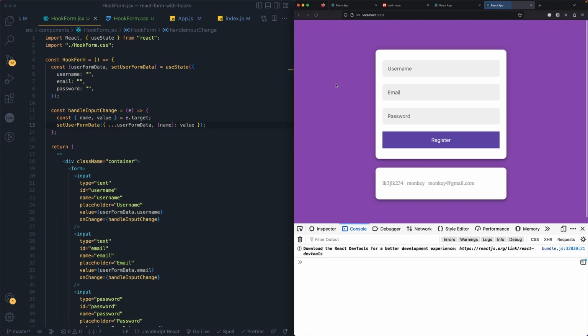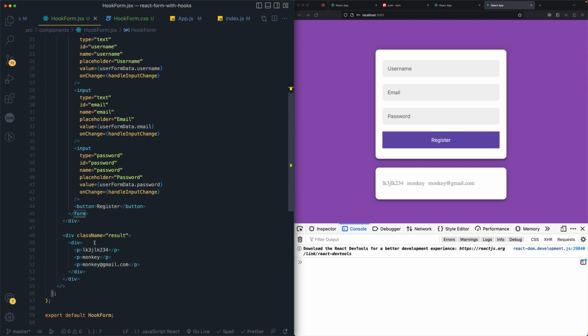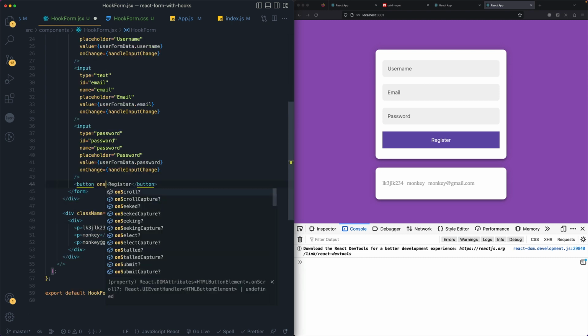So next thing what we want to do is we just want to handle the register submit button, and we are done. So next, let's here, so for the button we will just say onSubmit.